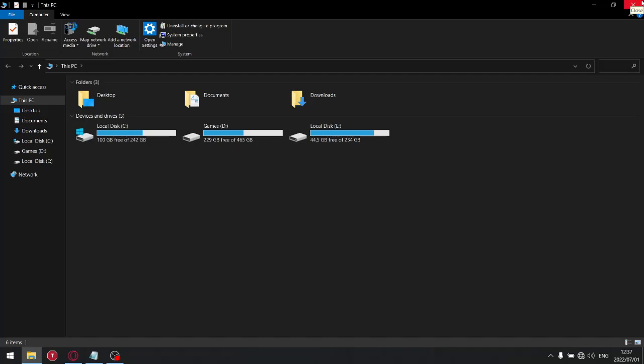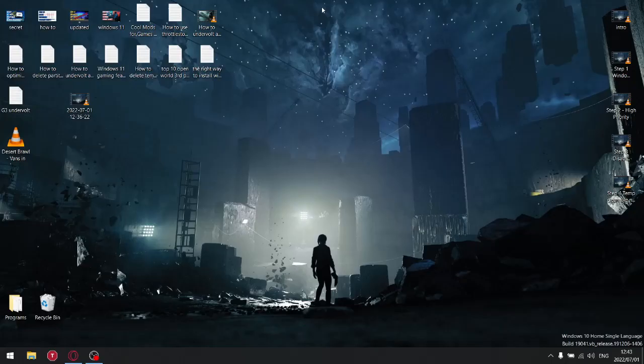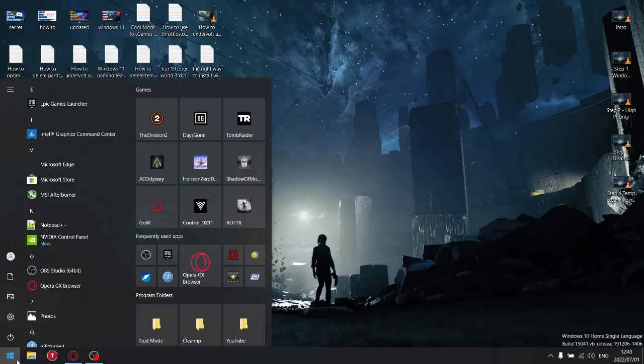That's step number 4. Step number 5, what we're going to do is switch off all the power saving features that we have in Intel Command Center. So go to your Intel Graphics Command Center.